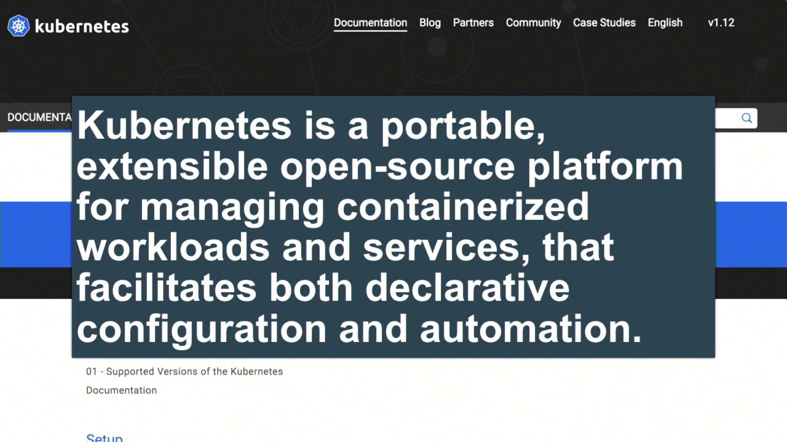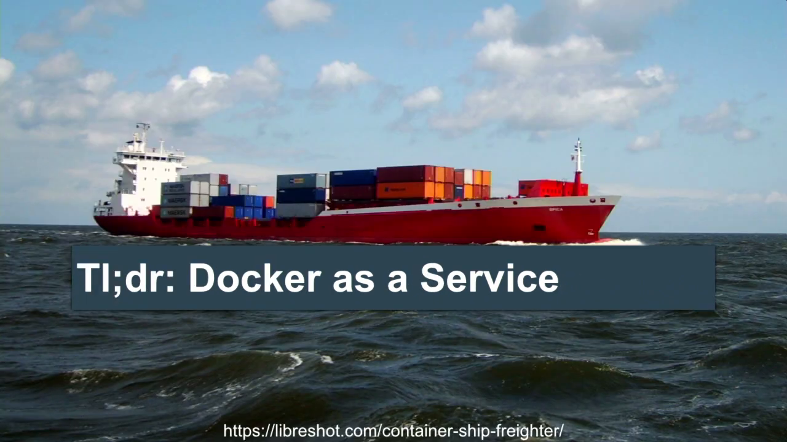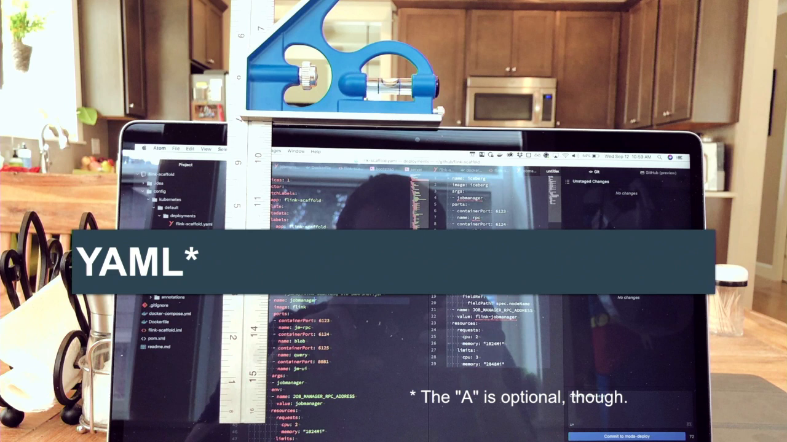It's a portable, extensible, open source platform for managing containerized workloads and services that facilitates both declarative configuration and automation. Sounds pretty cool. If you actually use Kubernetes, you know that it's Docker as a service. It's a gross oversimplification, but really what it is, it's all about YAML. Spent a lot of time looking at that because white space, it's really hard.